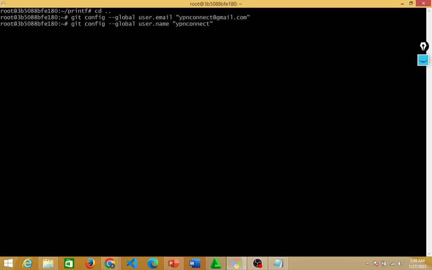All right, so once you have done that, you hit enter. So you are done with that. That's the next thing you do after you git clone. You do this. That means you have cloned your repo Printf from the remote into your local machine.